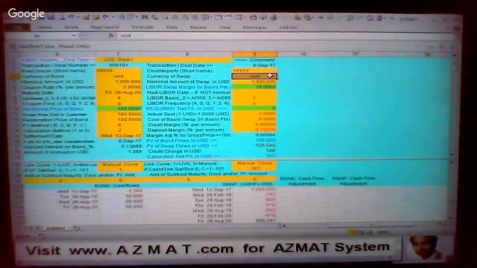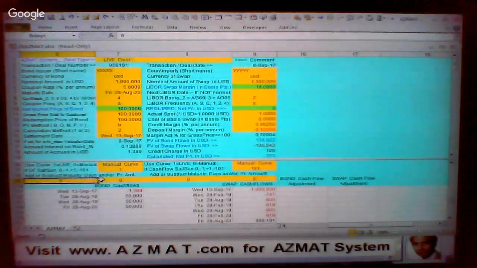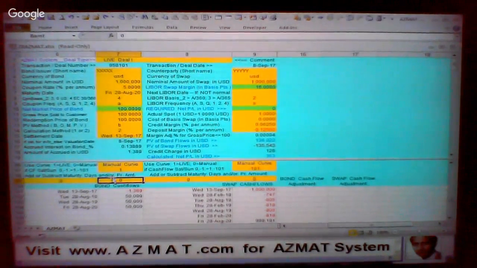So, for example, for an interest rate swap, in the bond cash flows, the add or subtract principal amount parameter is not applicable and should either be blank or zero.